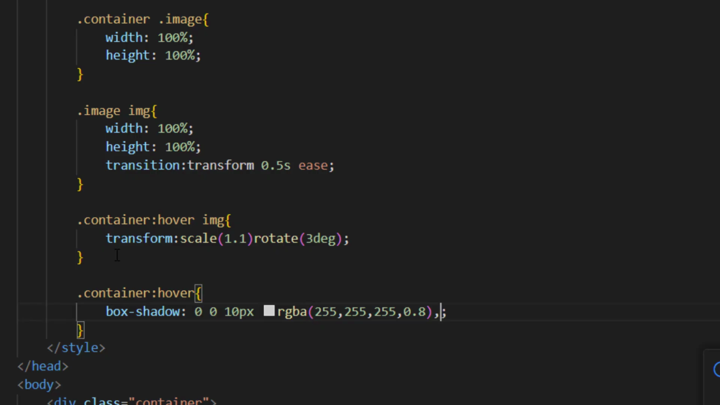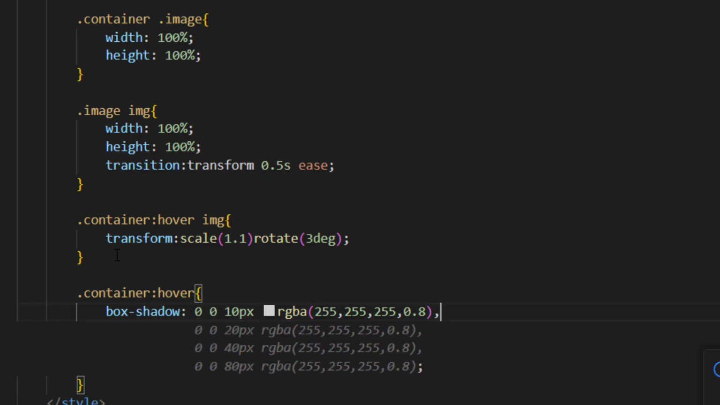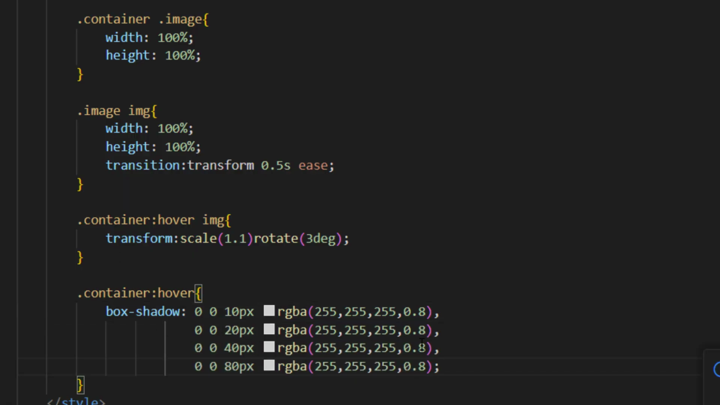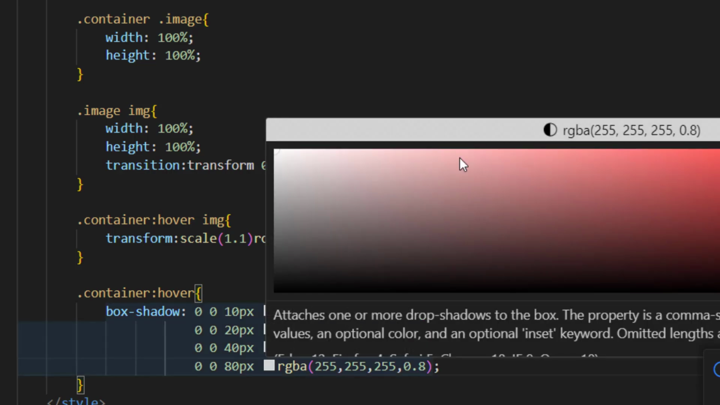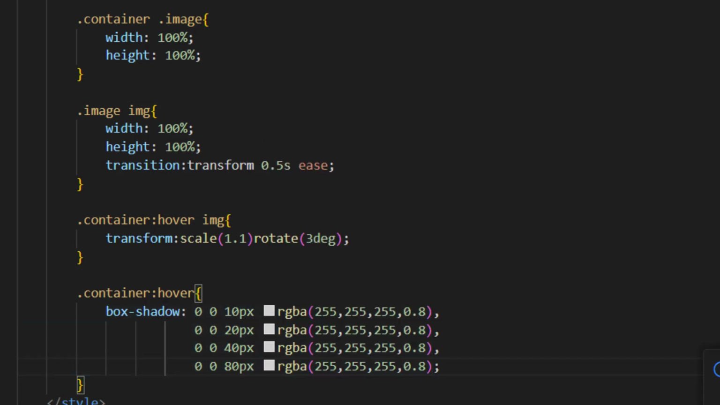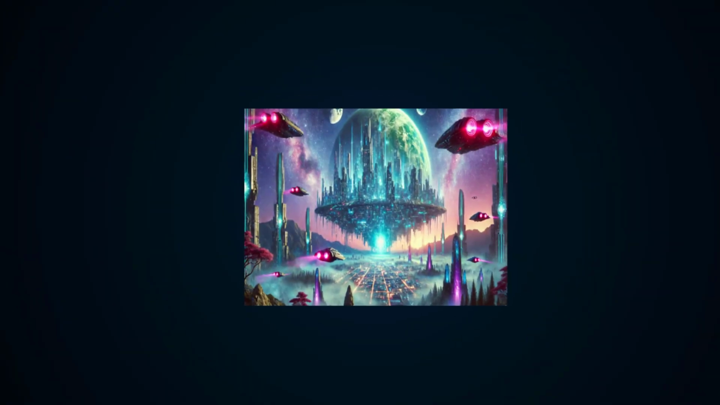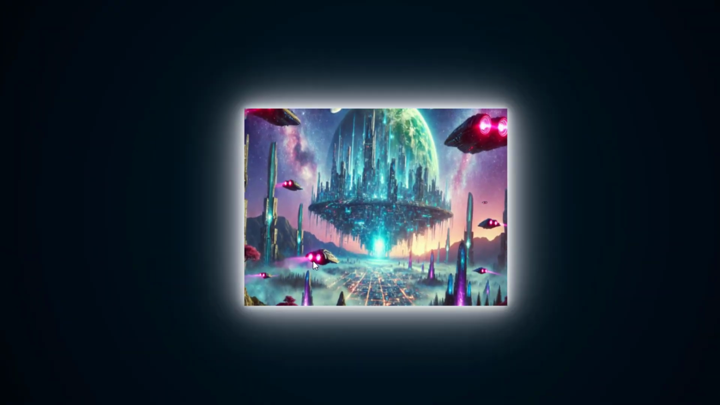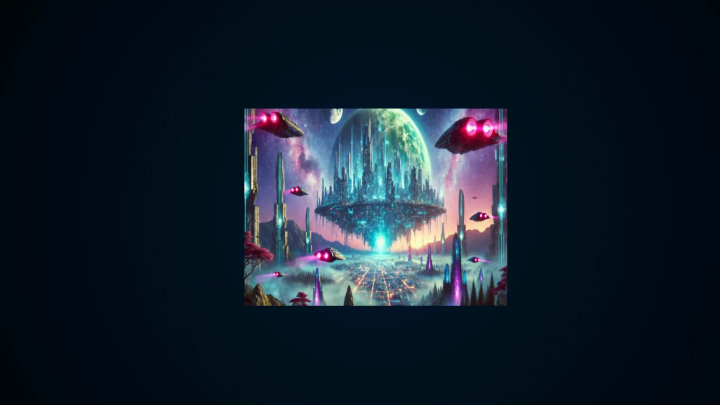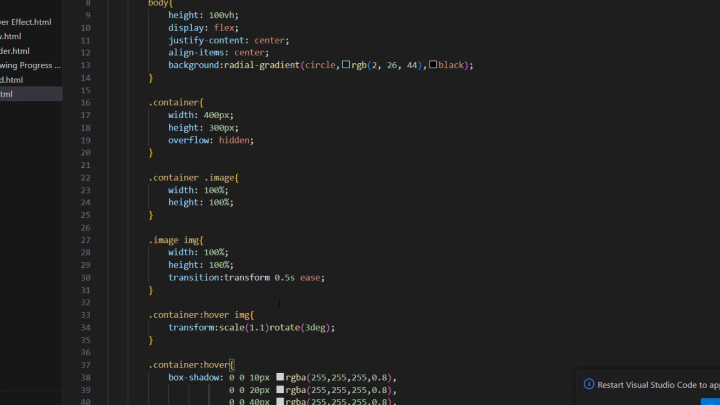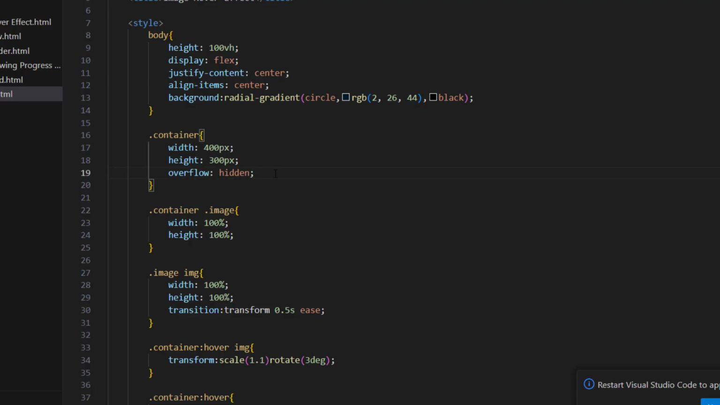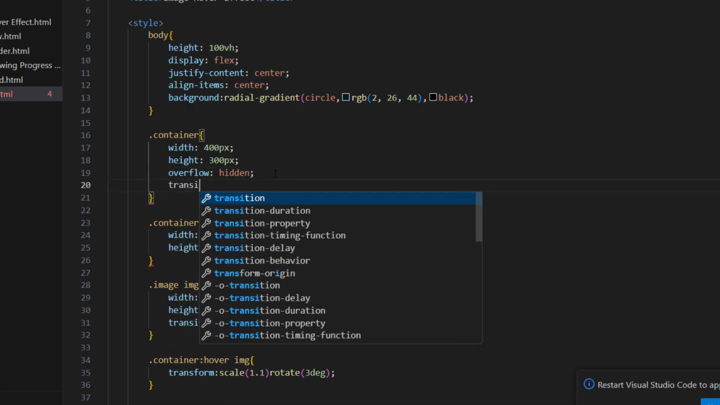Let's provide a comma and you can make it, okay, yeah, here only we have, let's make it. So yeah, I guess this is fine. Let's hit save. Ooh. Okay. And to this container also, let's add a transition effect.